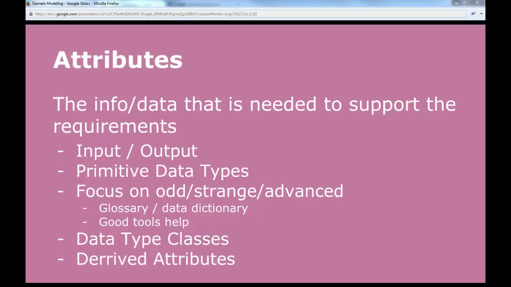attributes, the information, the data that is needed to support the requirements. We have already written down some attributes. For example, we had the discussion about, is price a concept or is it an attribute? And if we can settle that the price was a primitive data type, just a number, well, then maybe it's an attribute. But if it's a more complex thing, it is probably a concept on its own.